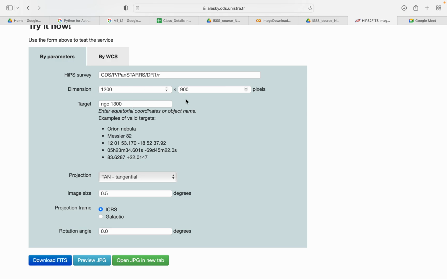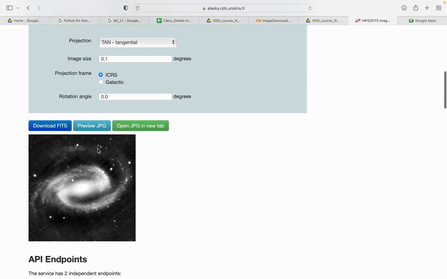I want to give the dimension. Suppose I want to have a square image, then we can just give equal pixels in the x direction and y direction. I have selected the survey, selected the target already. I have selected that projection. Image size, suppose I am giving an image size of 0.1 degree. 60 arc minutes is equal to 1 degree, so 0.1 degree is equal to a 6 arc minute field of view. It will give me a cutout from the Pan-STARRS DR1 survey. Rotation angle none. So first I will view how this galaxy looks.